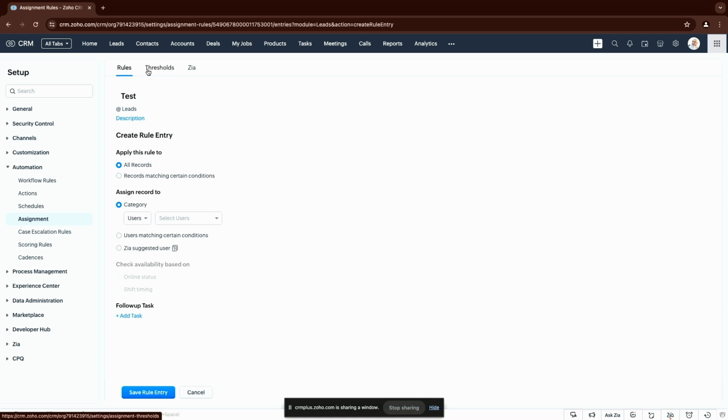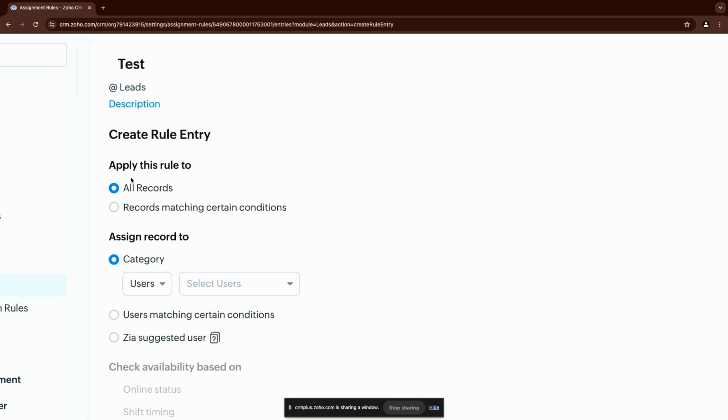So the first thing that I'm going to do is go ahead and create a rule entry. We have this section here. And who do I want to apply this rule to? So I could say all records, meaning that any lead that comes into the system, I can assign to a specific person or a role, or maybe round robin them across my different team members.